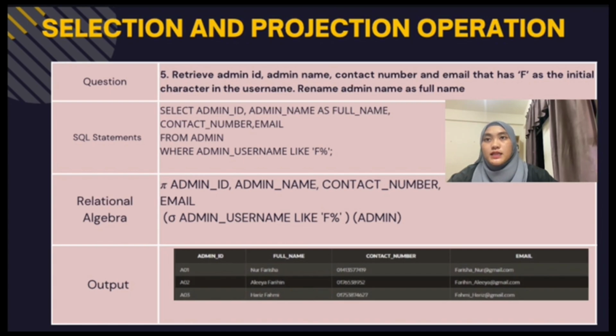So the SQL statement needed is select admin ID, admin name as full name, contact number, and email from admin table, where admin username like F%, which F% means any name that starts with F has to be the output. So the output that we are going to receive are admin ID, full name, contact number, and email only from the person who has F as the initial character in their username.